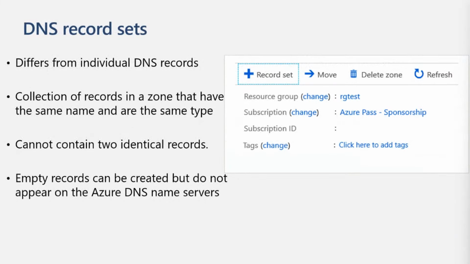So DNS record sets. This differs a bit from the individual DNS records. Here is an example on the portal of how you would find or add a record set. The record set itself is a collection of records in a zone that have the same name and are of the same type. You cannot have two identical records within a record set. And empty records can also be created, but they do not appear on the Azure DNS name servers.